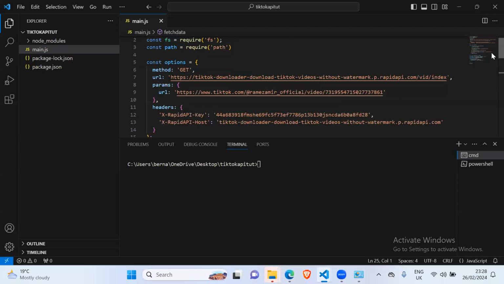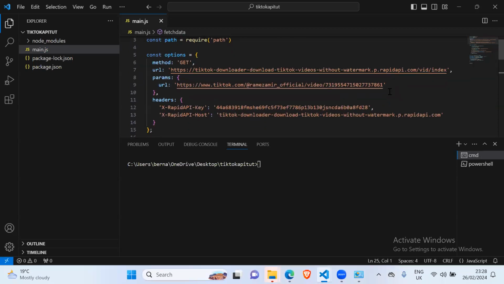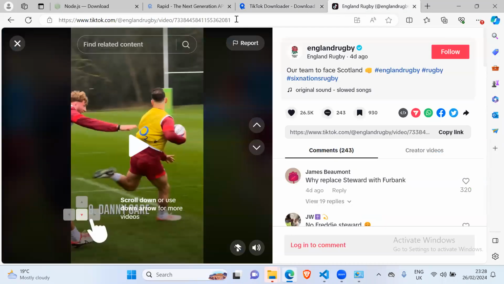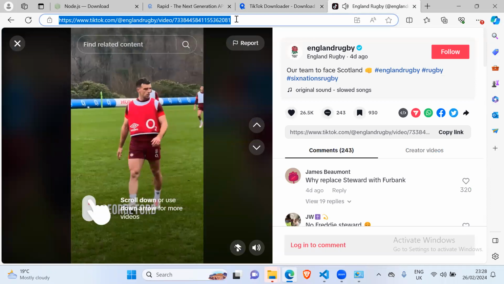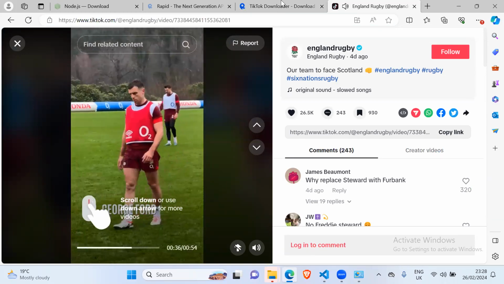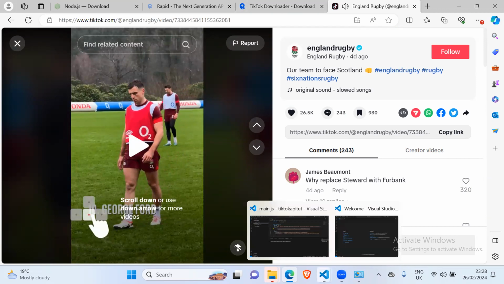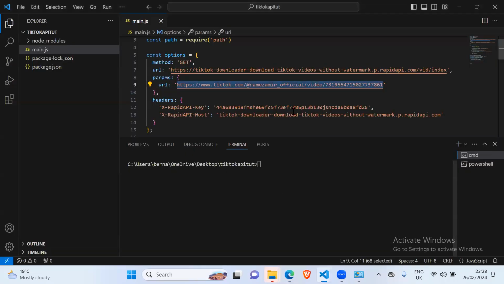So if you want to download any, I'm just going to replace this one with this TikTok for England rugby. The first one, Control C. You can just go back there and remove that one and paste that one. So that's the video that I want to download.